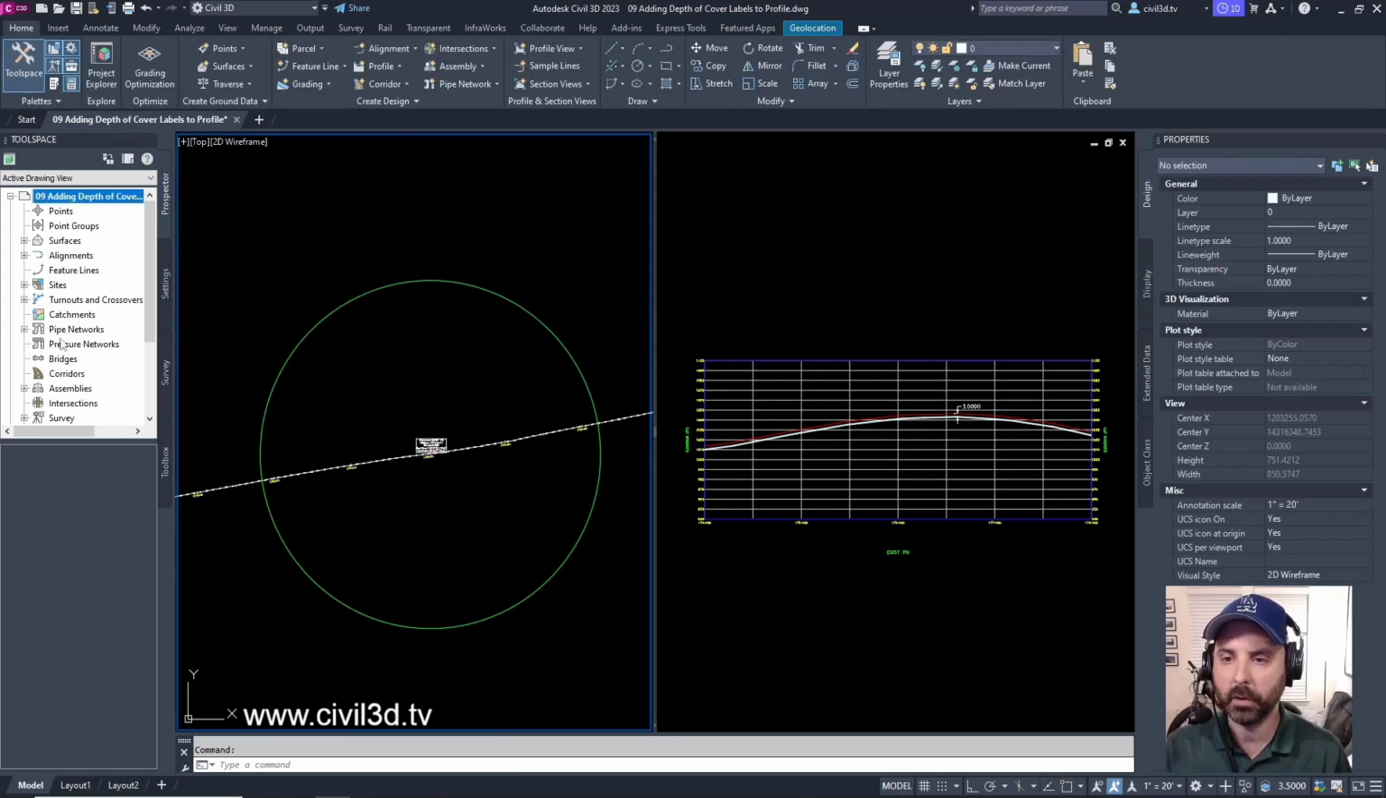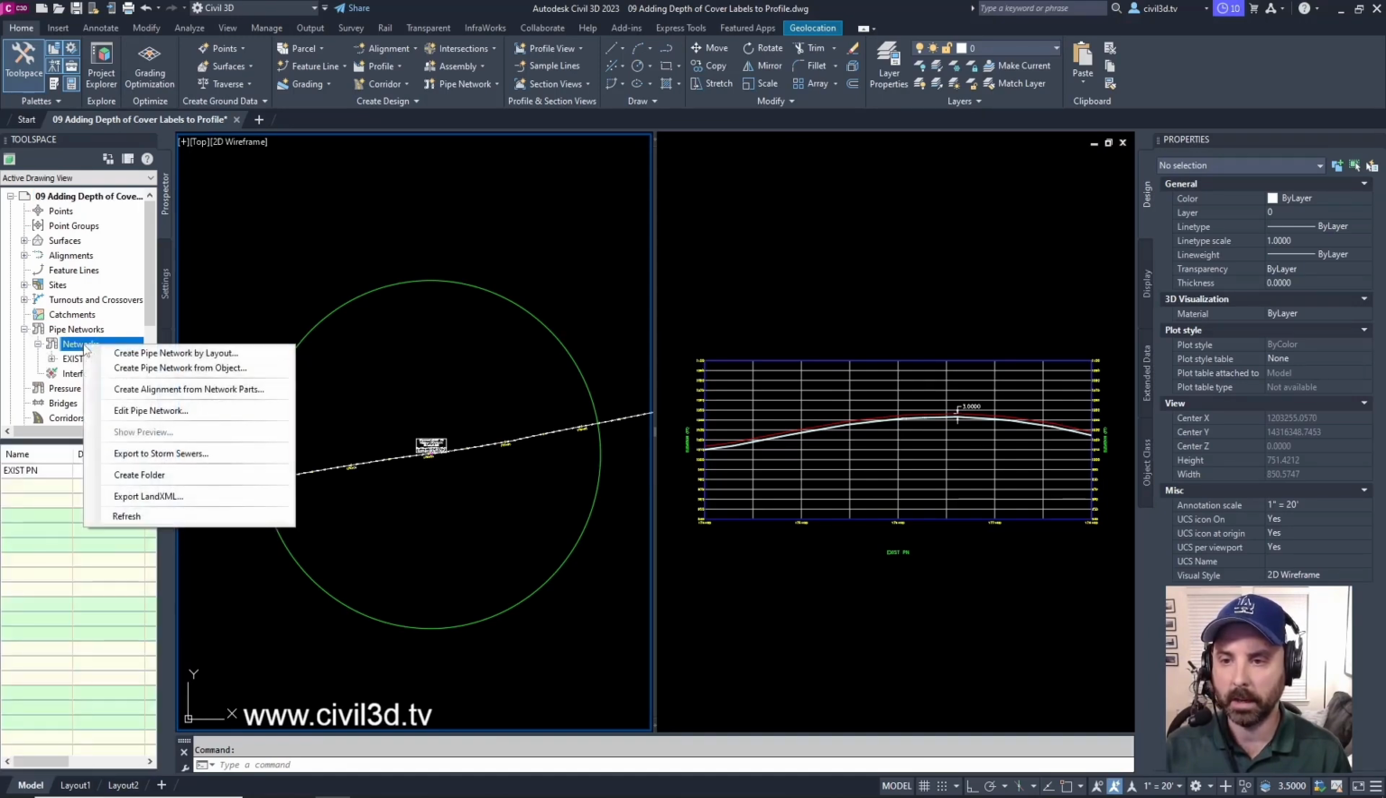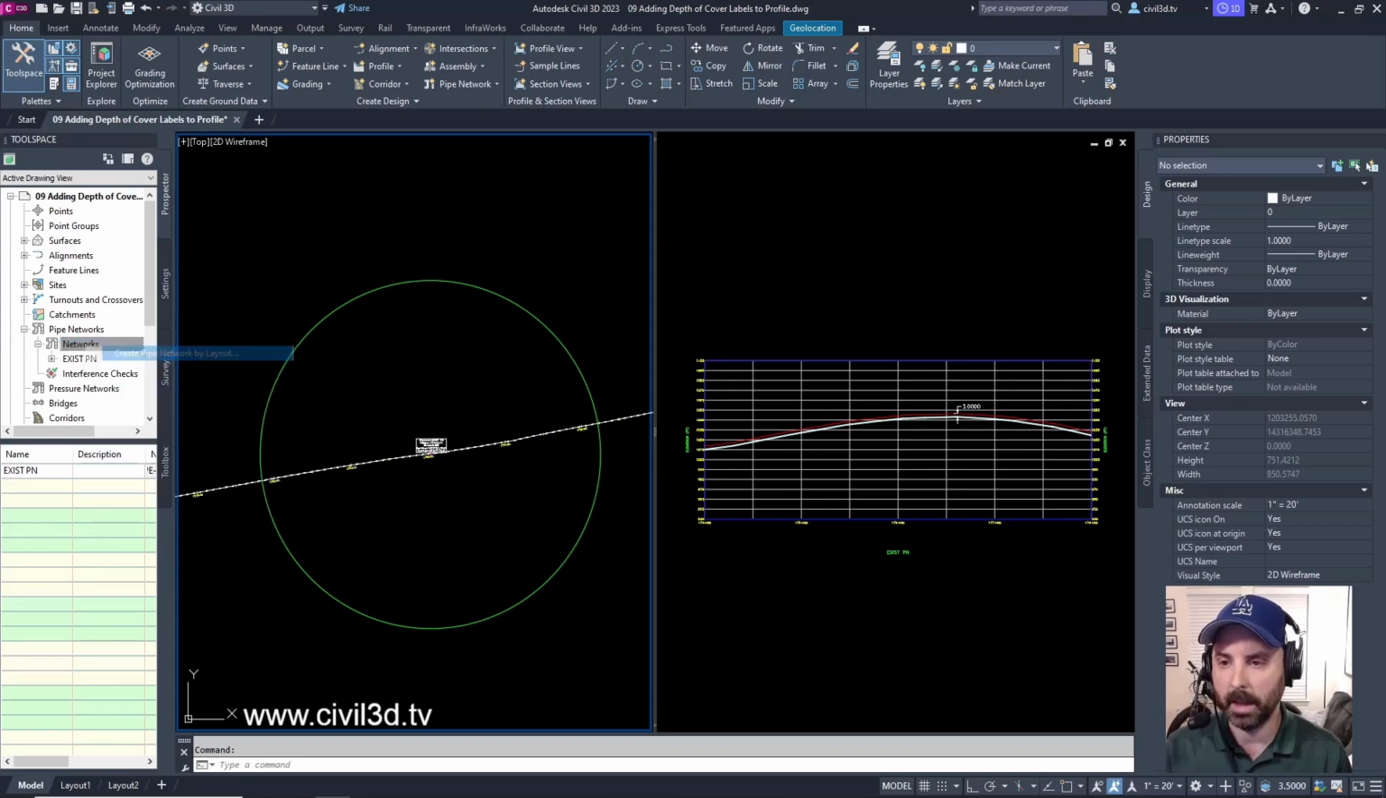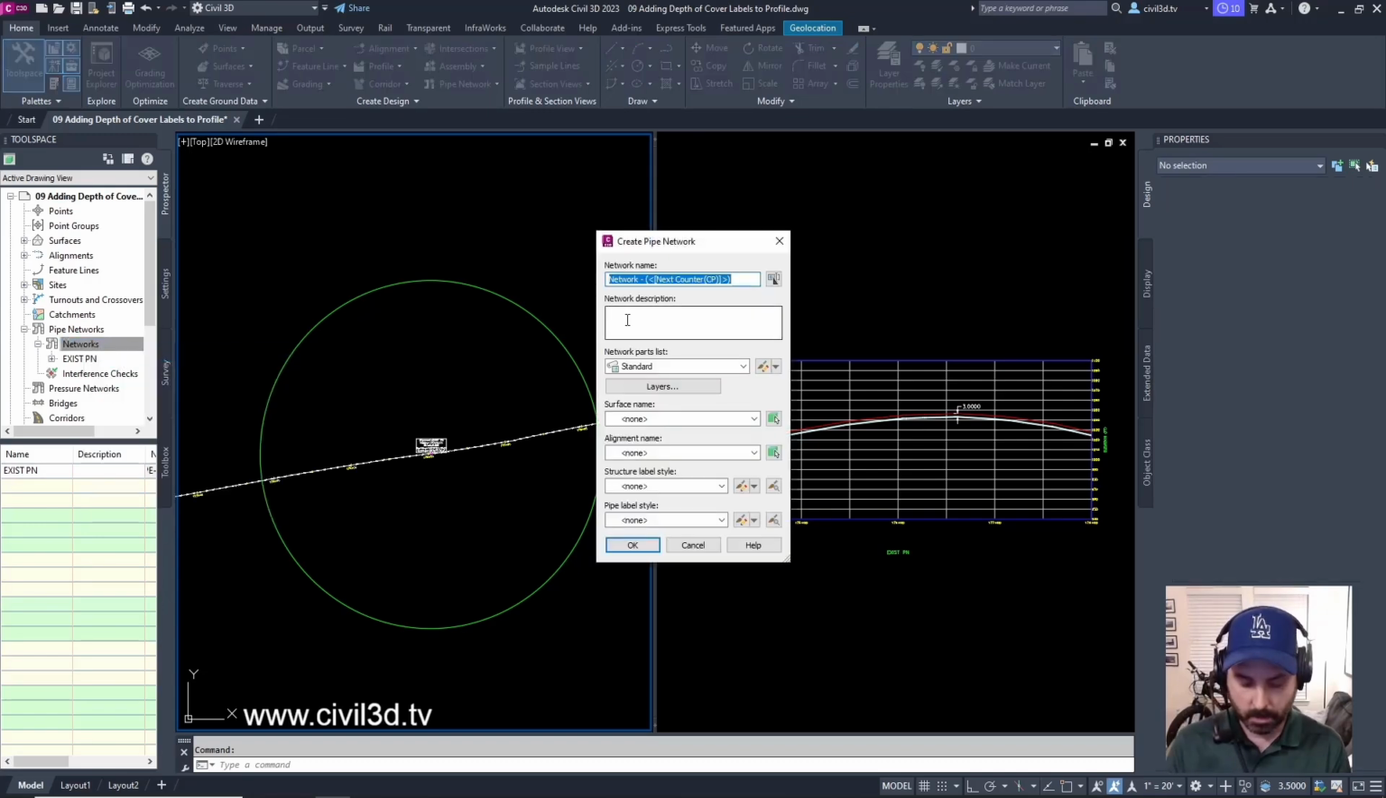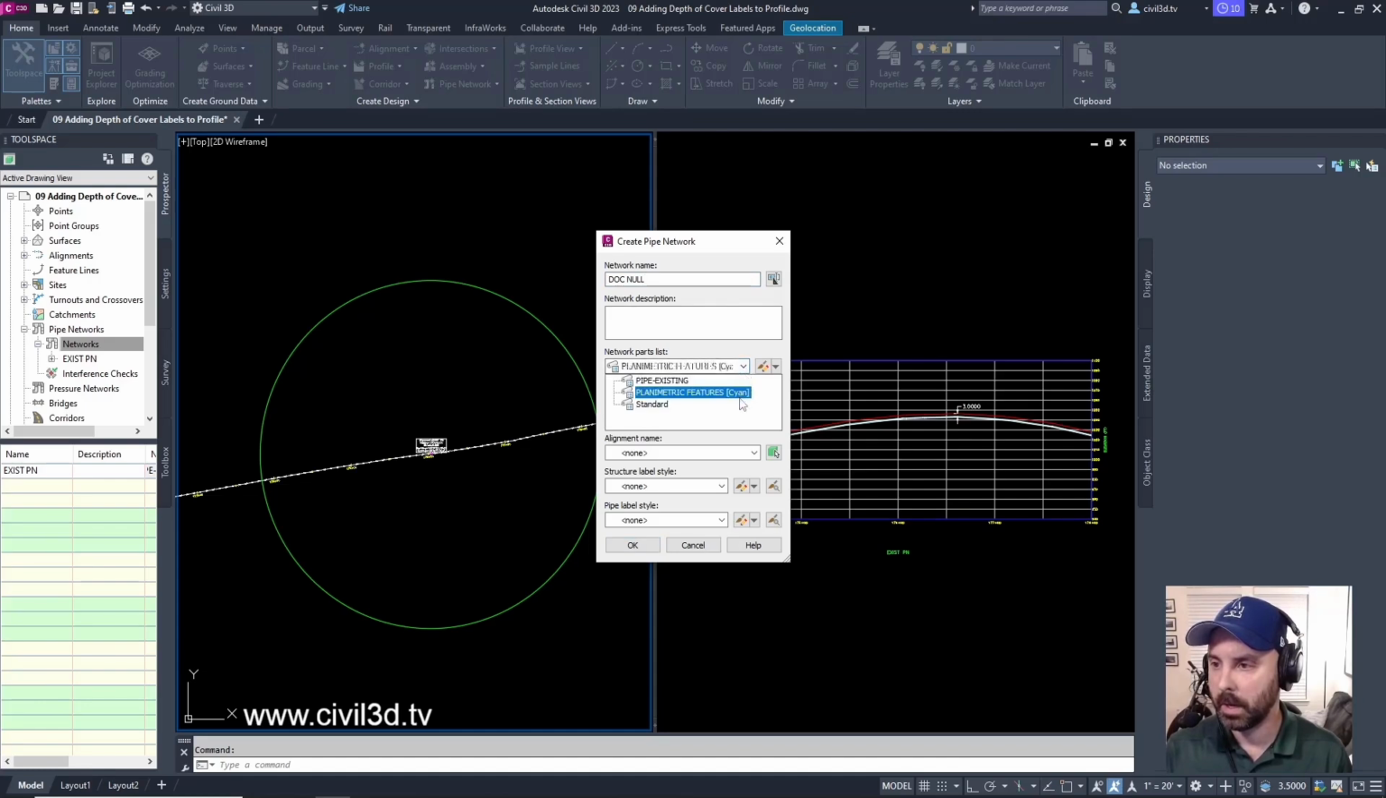I'm going to go ahead and create my null structure network. I'll expand my networks here, right click, and select Create Pipe Network by Layout. For network name, I'm going to call this DOC. I'll use caps here, DOC, which stands for Depth of Cover, Null, for null structures. For the parts list, I'm going to change this to Planimetric Features Cyan. These structures are going to come in as a bright cyan color when we put them in. For surface name, we'll specify our existing grade. Then we'll leave everything else at its defaults and click OK.